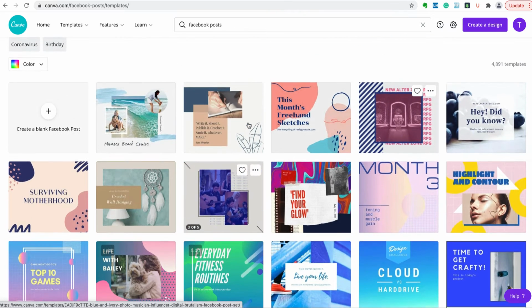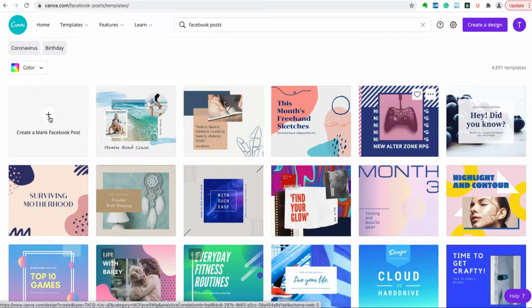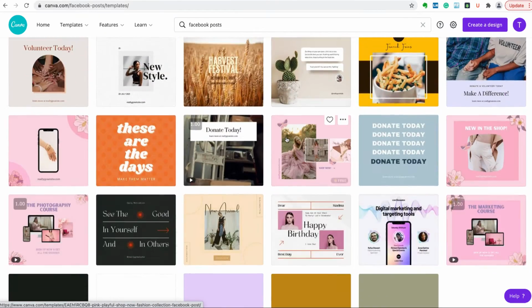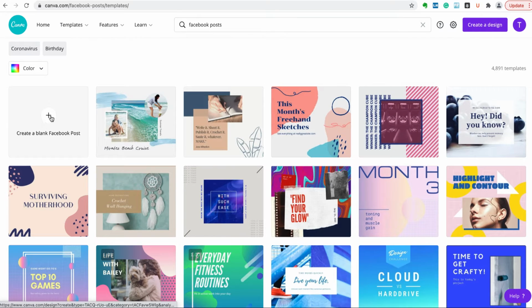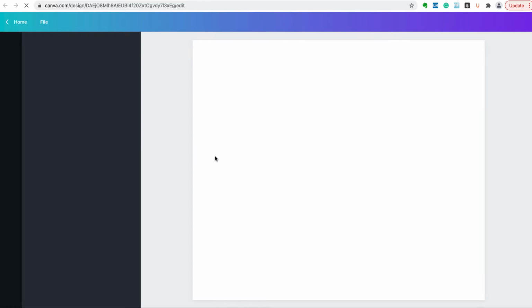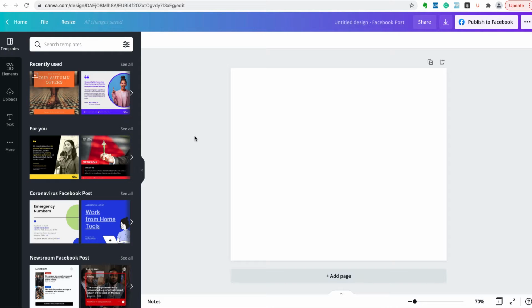So now I'm going to take any one of these and show you how to create. I can start from a blank one. I can select any of these designs and create a post. In this case, I'm just going to use a blank template and show you how to create the post right from scratch. So click on the blank template and we come to this canvas. Here's where we are going to create the post.